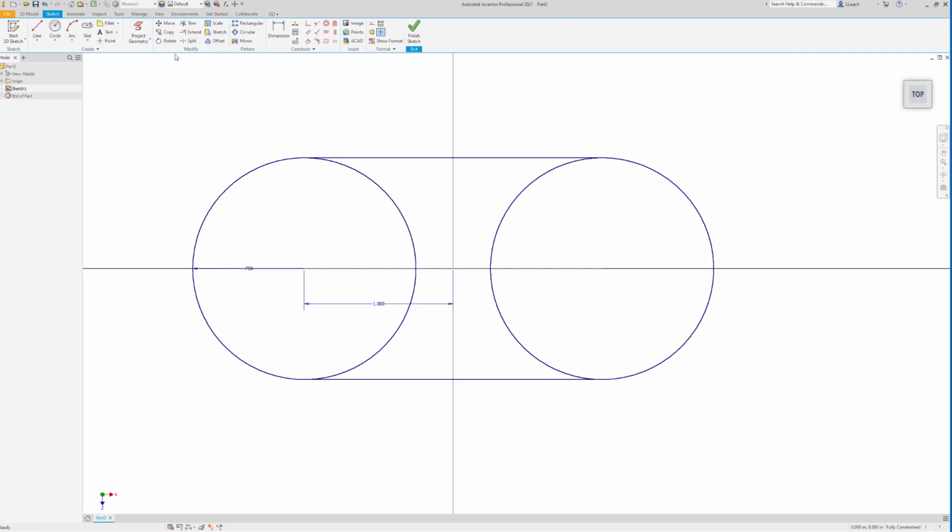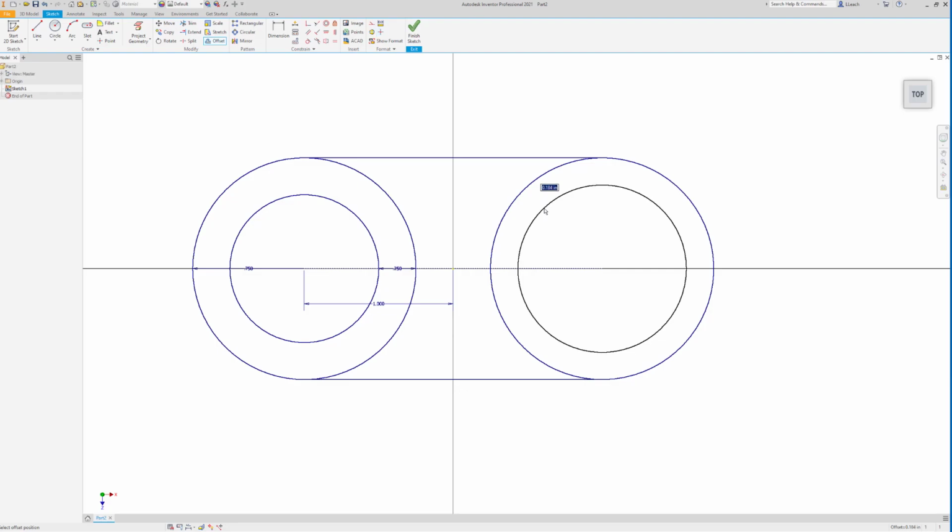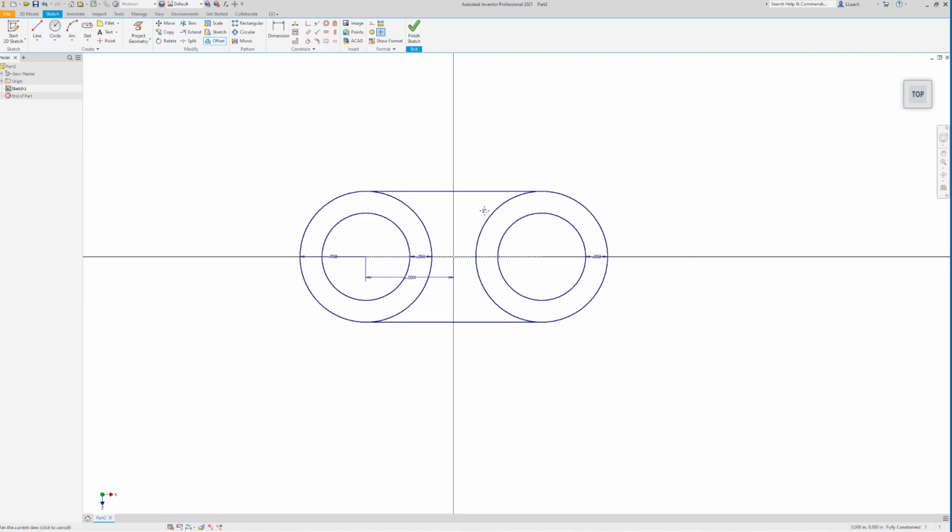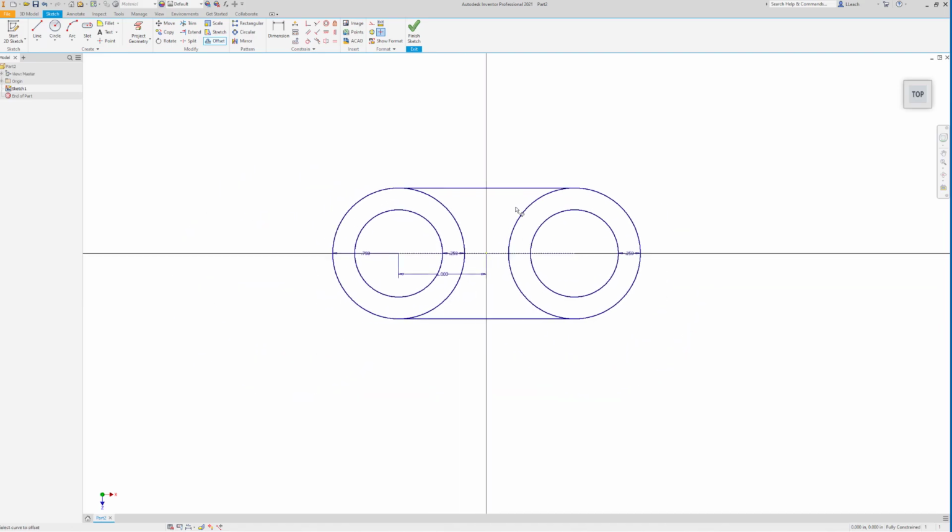Then I can go to my offset. I'm going to offset this circle in by 0.25. I'm going to offset this one and drag it in 0.25. And then, so we got that kind of middle piece going on.